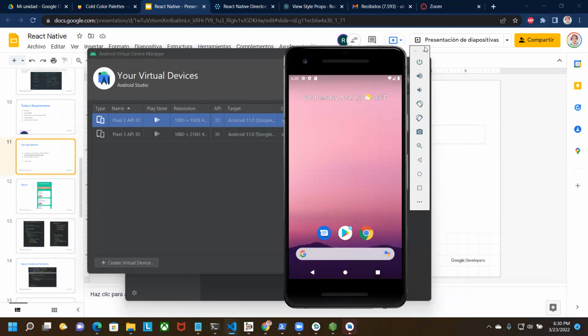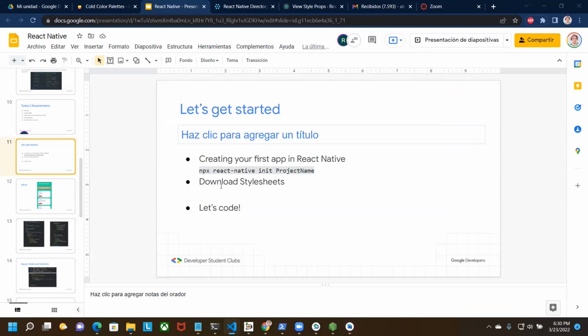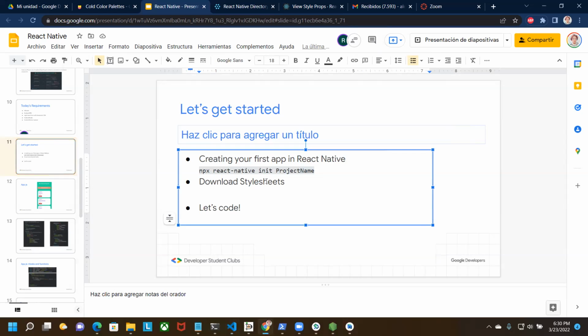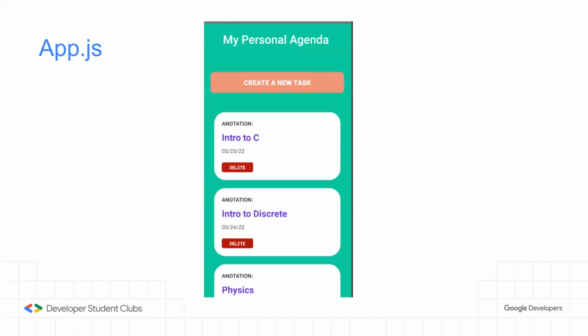And for the styles for this application, there's a link to a GitHub repo where you can download all the style sheets for each one. Okay, so before we move on to the coding part, let's talk about the component we're building first. So we're gonna work on the app.js, and Ryan, would you like to explain this?